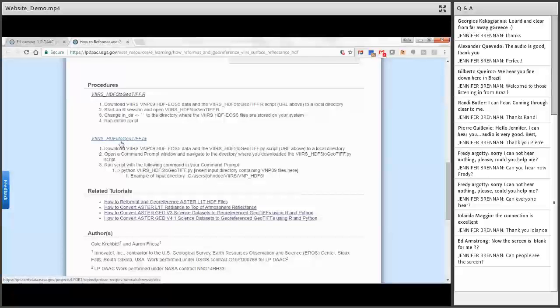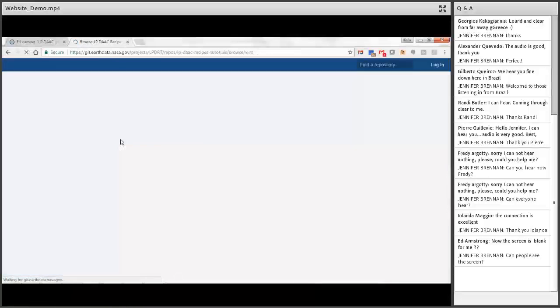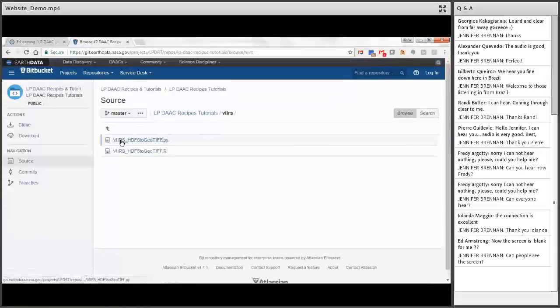So we're going to click into this Python script here. It will take us to our public-facing Git repository. So in this case, we're in a directory that contains both the Python and R script.